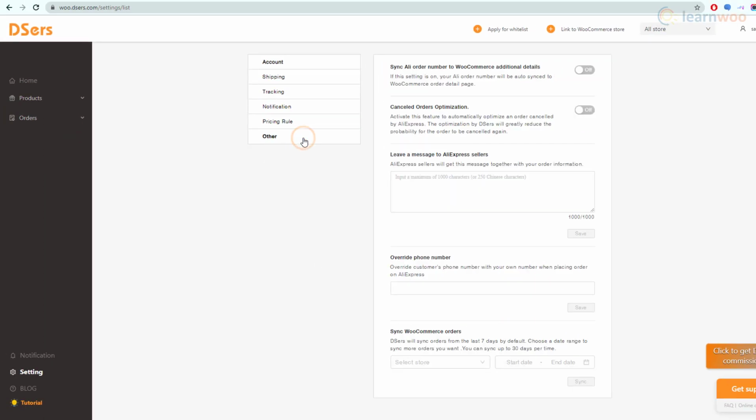Finally, in the Other section, we can manage order number synchronization, canceled order optimization, and other general settings. Once our dropshippers is set up, we can start importing products using the Import List tab under Products.